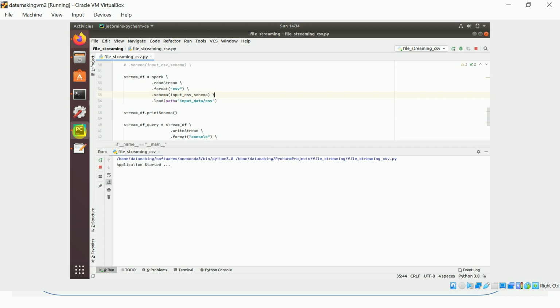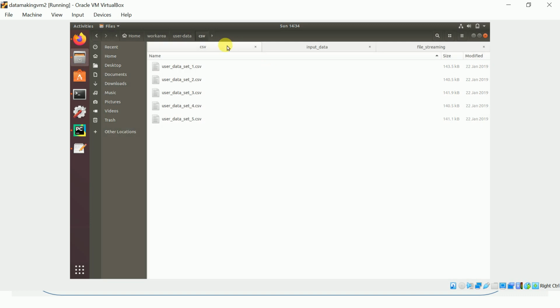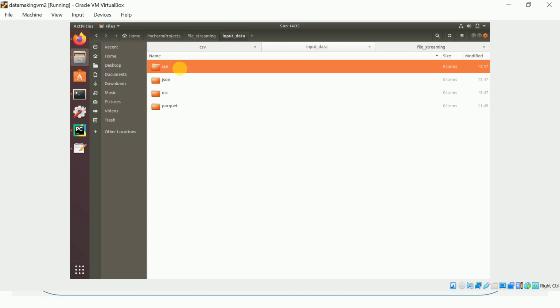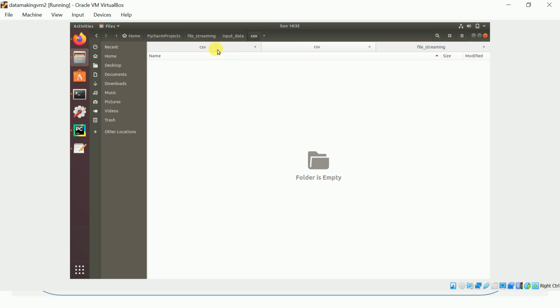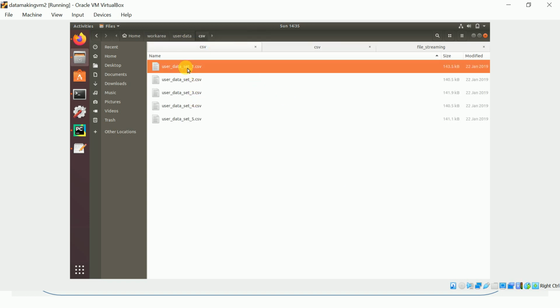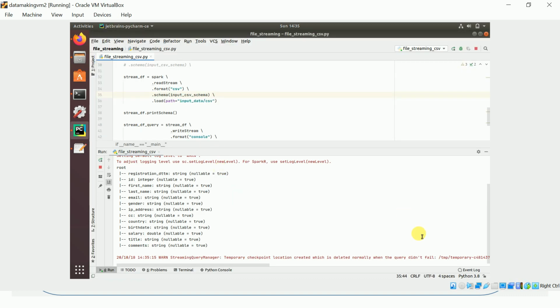I'll just go here. This is my input data directory. I have the files in a separate directory, in my work area, the CSV files. In PyCharm we have the file streaming project, and in it the input directory. There are no CSV files here yet. From my own directory I'm going to push a file to this directory. Meanwhile I'll see where the program is running.